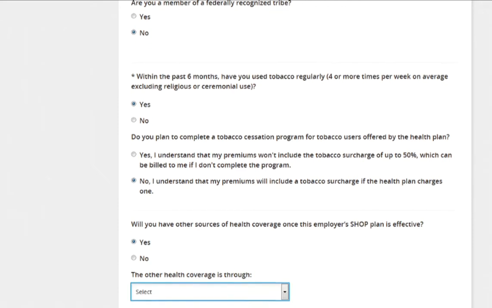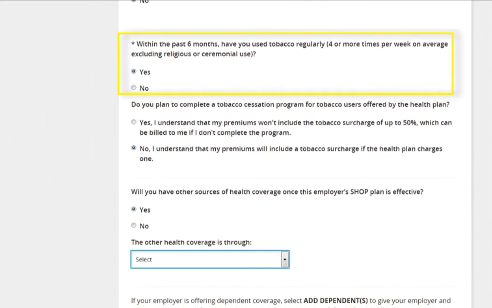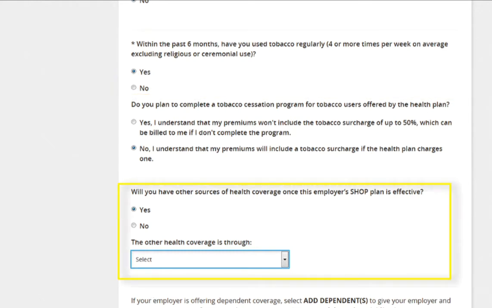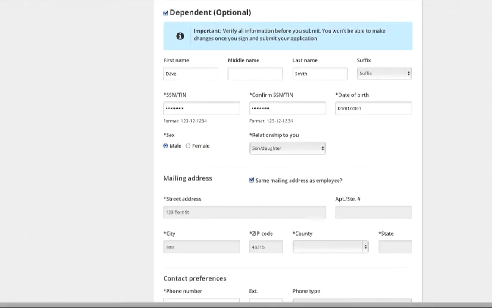Employees will also be asked if they have used tobacco in the last 6 months. This is important because health insurers are allowed to charge higher premiums to tobacco users who are not participating in a tobacco cessation program. Employees will also be asked if they will have any other sources of health coverage once the plan is effective. Once the answers are complete, employees will have the option to add dependent information.